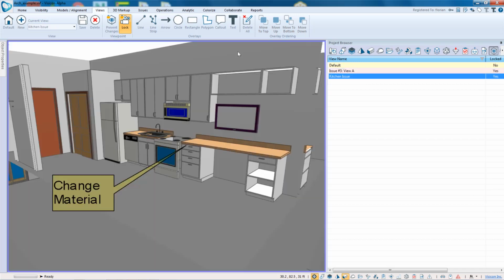We also have a kitchen view, so here this has a note that says change this countertop. The views, which can either be locked just from a camera position or prevent any user from making any changes to a view, can also have any number of 2D overlays on top.